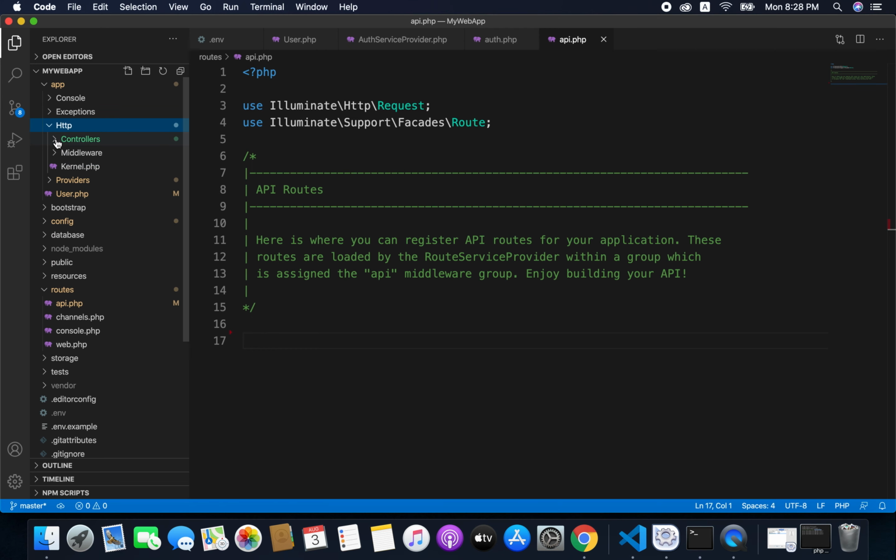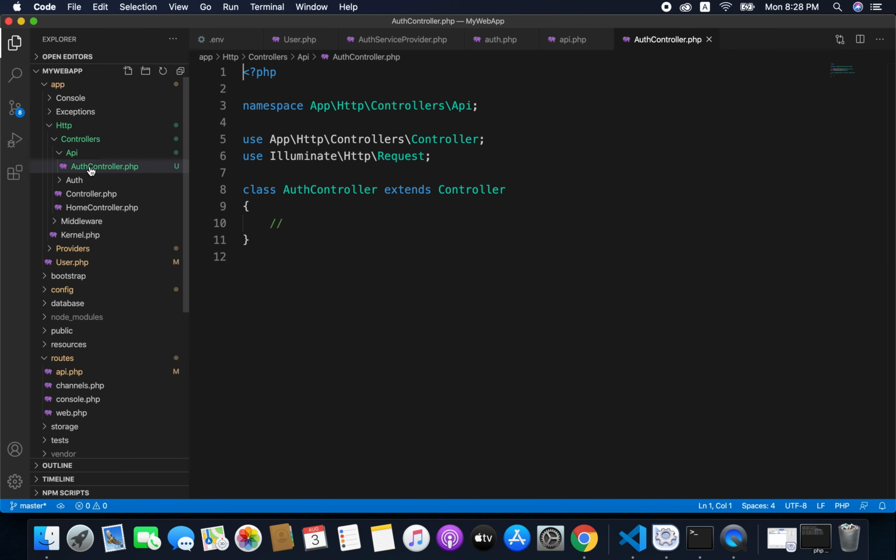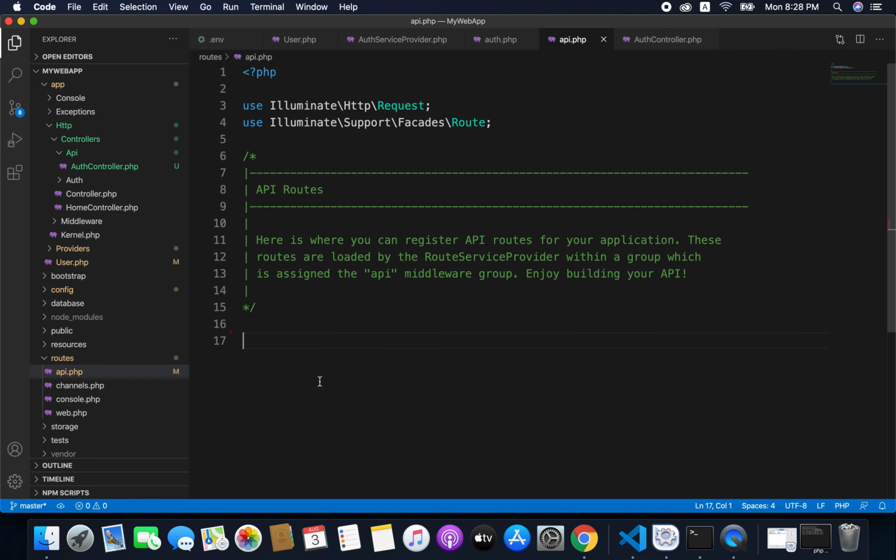Now we go to Http and Controllers, and here you can see a new folder is created, and inside the folder we have our newly created controller, which is AuthController. And here we will define our functions to authenticate the user. We are going to use this AuthController in our login and sign up APIs. So let's go to api.php, and here I will define my routes for my APIs.